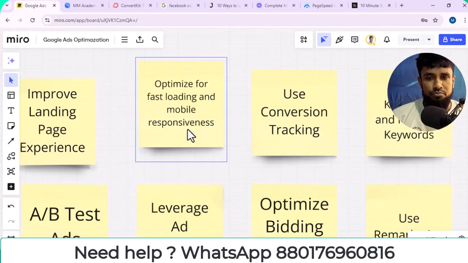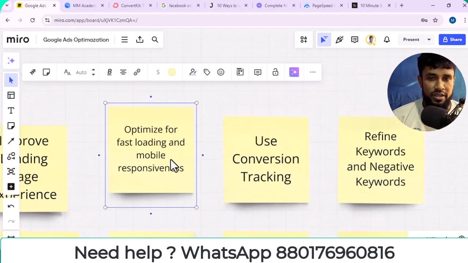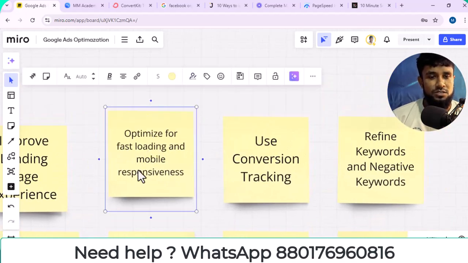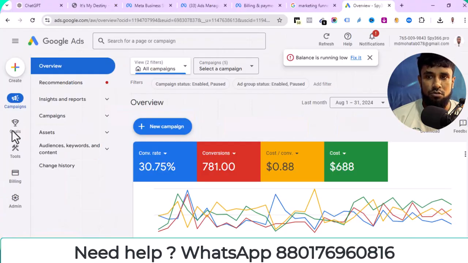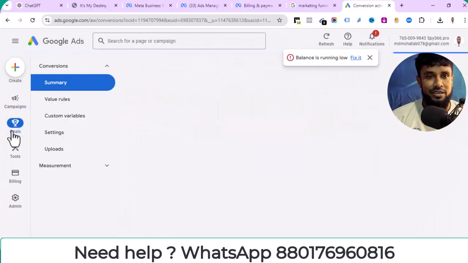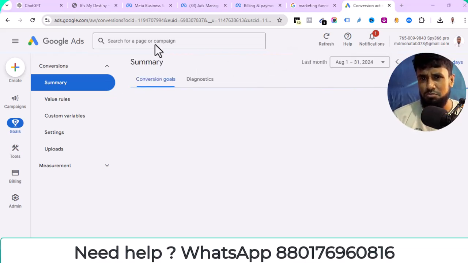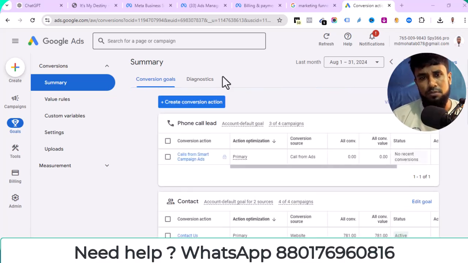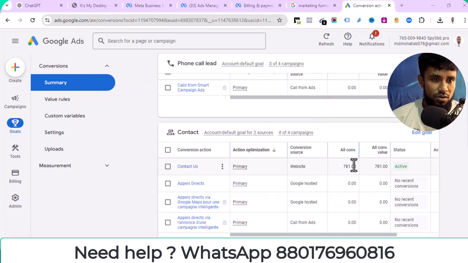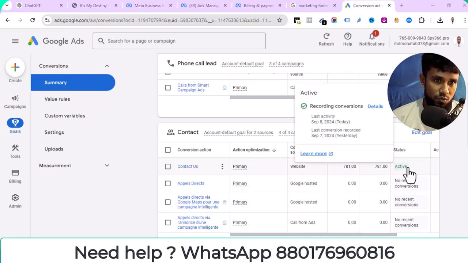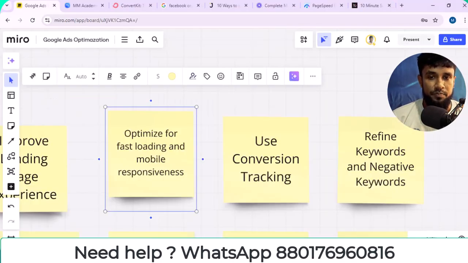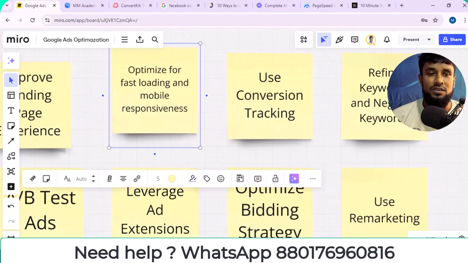Okay, then use perfect conversion tracking, because conversion tracking is so important. If I show you on the Google ad, our conversion tracking is very active. Because conversion tracking is so important for a campaign, you have to set up conversion tracking. Here you can see our conversion contact us is active. Okay, this is the last month, so you have to set up conversion tracking properly.